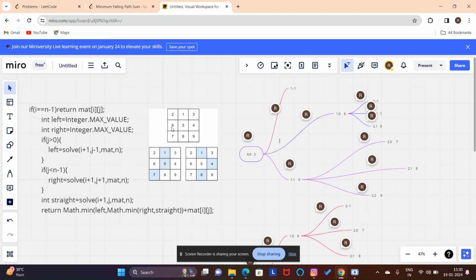So 7 plus 6 will be 13. So I have written the 13 here. Okay, so from right I got 12, from left I got max, and from straight I got 13 here. What is the minimum here? 12. 12 will be the minimum, and plus what is the value? 2. So I will return 14 here.